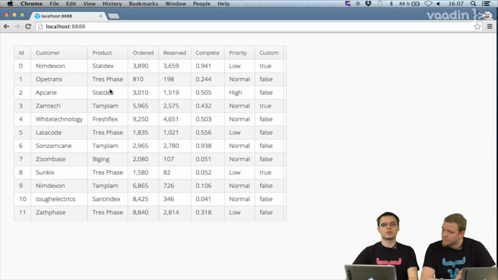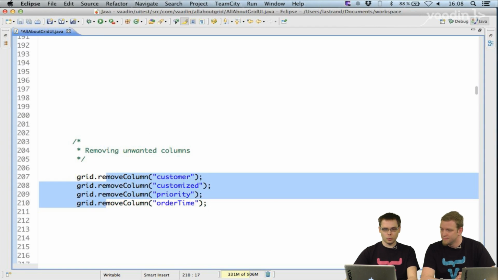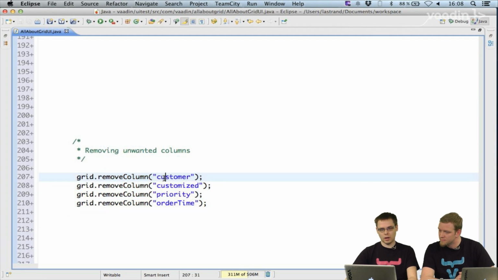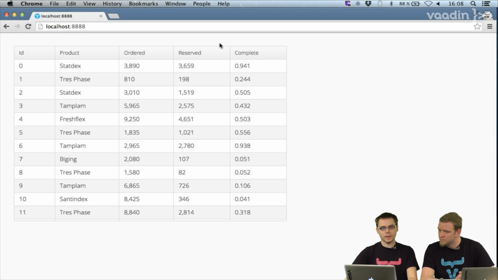Quite often, for instance if your property comes straight from your database, you have some stuff that you don't want to be shown. Maybe hide it in some cases, maybe never show it because it's just some technical details that are not needed in the user interface. So then you can also remove columns like this. So now we removed customer and customization and priority and order time. So now when we refresh, we just have all the other columns basically.